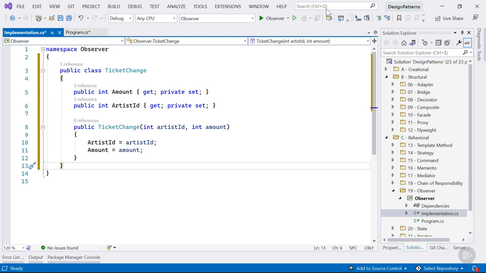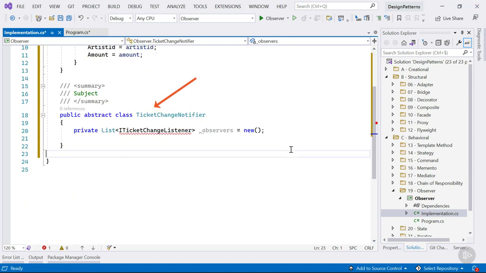Then let's add a subject. That is our ticket change notifier. It's an abstract class. We don't want it to be used on its own because it doesn't contain the state information observers want to be notified about. That is contained in the concrete implementation. What this does contain is a list of observers, and those are objects that implement iTicketChangeListener. We haven't defined that interface yet, so let's do that next.